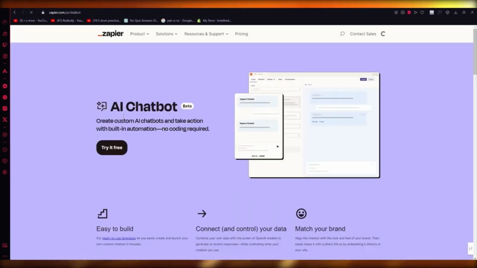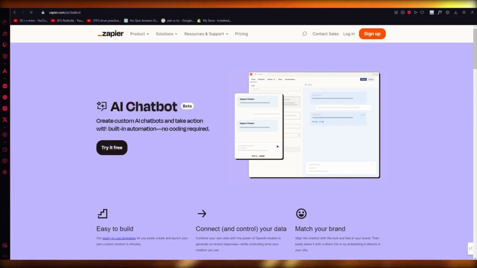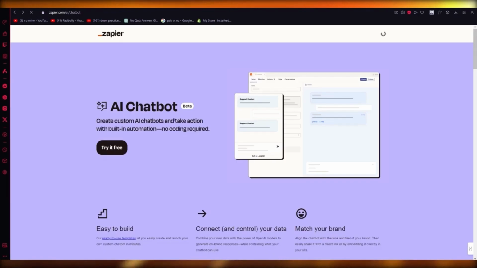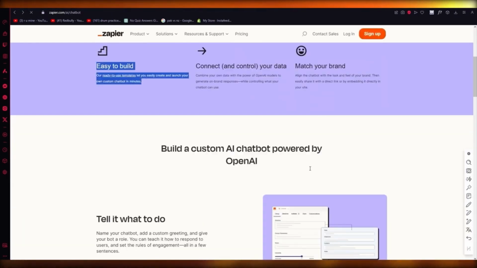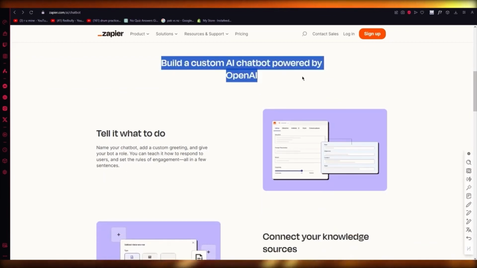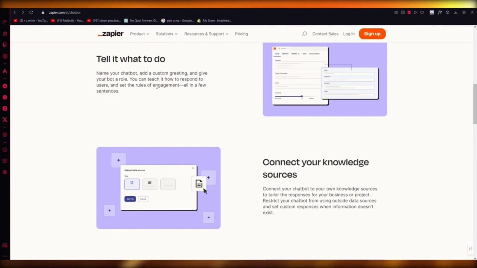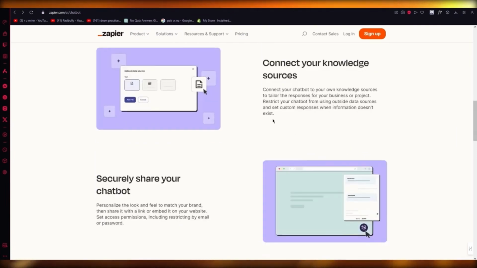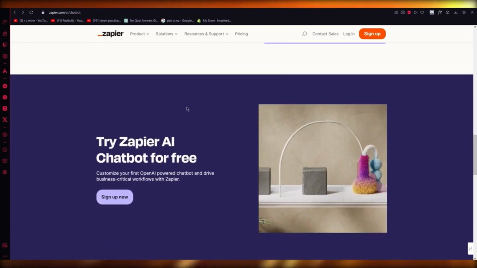Okay, so now you have an AI chatbot and you can build automations using this chatbot. And if you have an account, you can try it absolutely for free. So you can create custom AI chatbots and take action with built-in automation where no coding is required. Okay, so you're going to try it for free. It's easy to build. You can connect and control your data and actually match your brand. And what happens is you can build a custom AI by telling it what to do. You can name your chatbot, add a custom greeting, and give it a role. And then you can connect your knowledge sources for greater automation, securely share your chatbot.